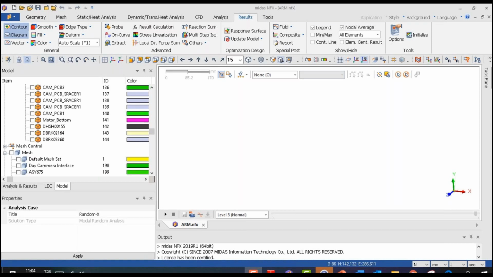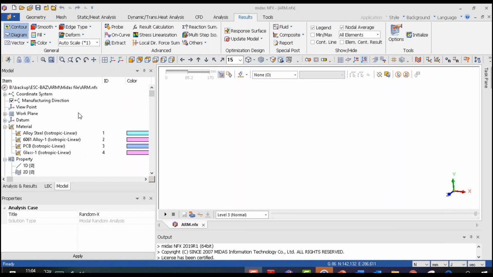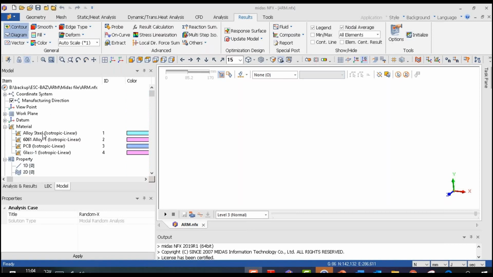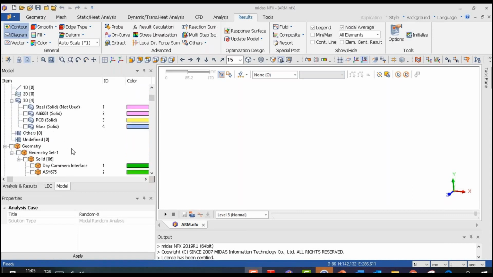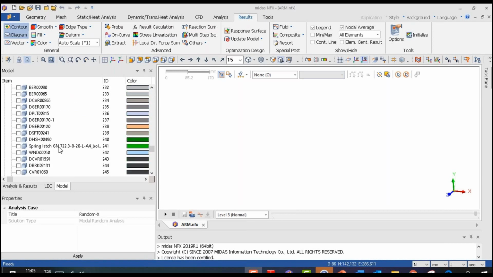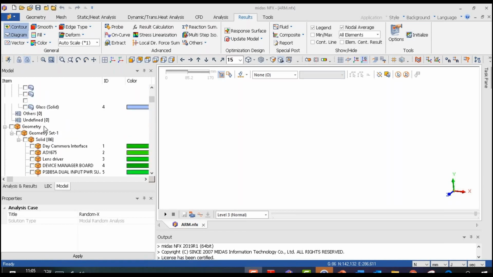But before, I will survey the midas NFX screen platform in order to let you be familiar with the main features. It's very user-friendly to use midas NFX because you only have to go through the vertical menu first. The vertical menu has the material, the properties, the geometry, the mesh, and the connection between the parts. So it's very, very user-friendly.